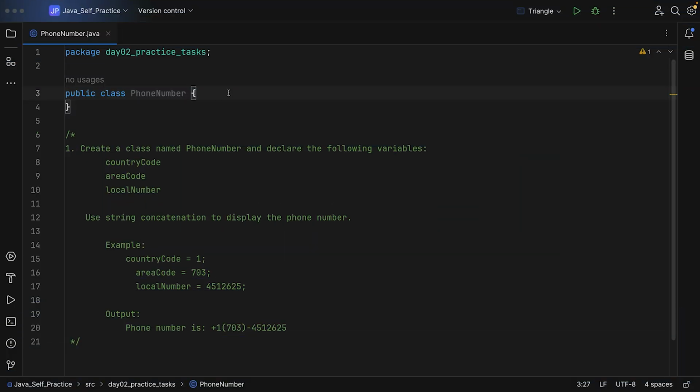Hi everyone. Now let's take a look at the day 2 practice tasks. So please create the day 0 to practice task package under the Java self-practice project. And the first task that we need to look at is the phone number task.